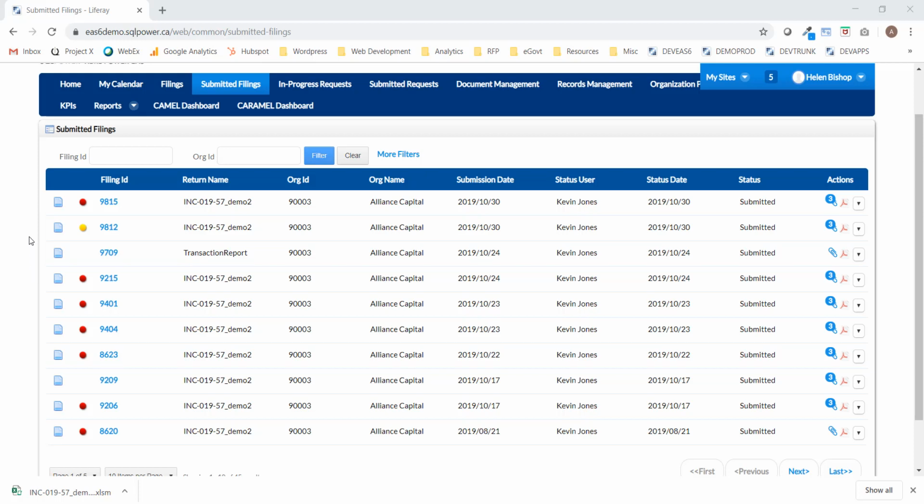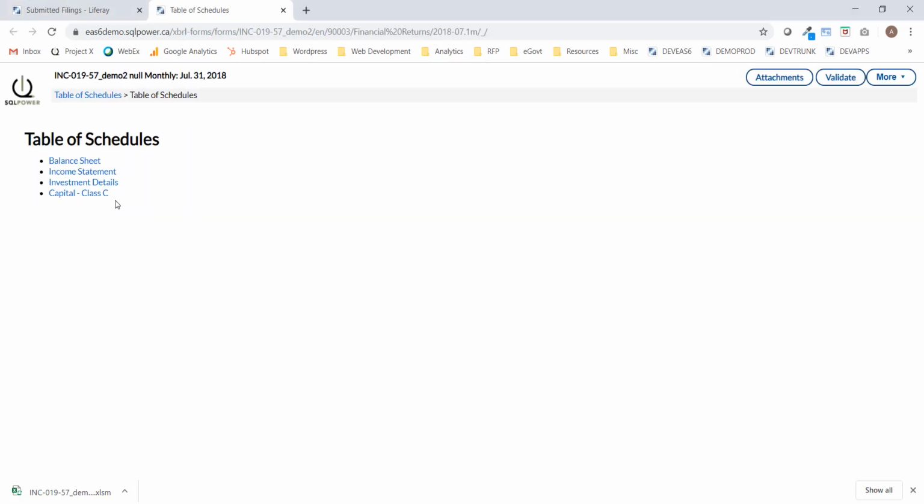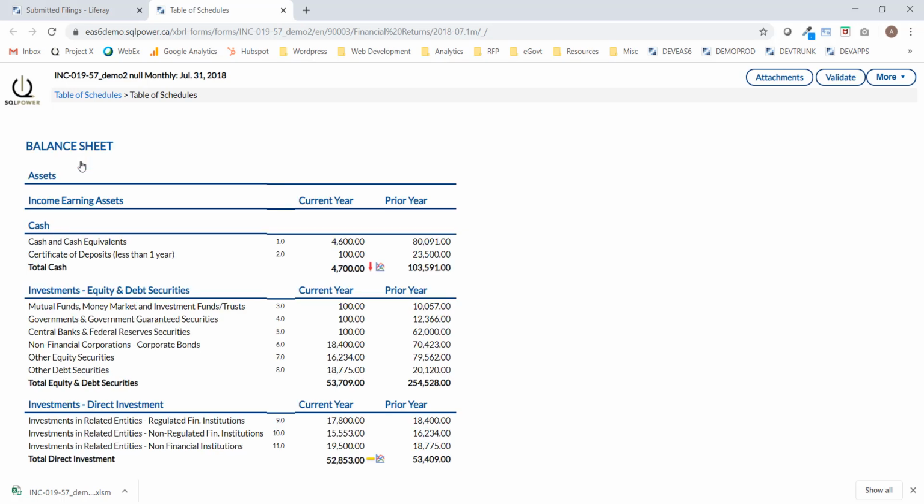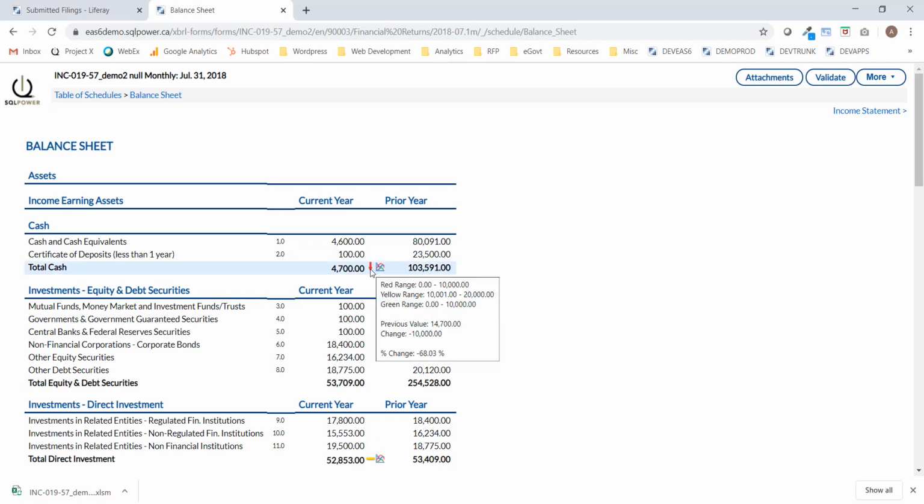Again, clicking on the filing ID in the Submitted Filings portlet will open the submitted filing. I'm going to head to the balance sheet. And here you can see inline analytics appears in real time at the concept level. The thresholds can also vary by time period, so on a single concept, different thresholds can be applied based on certain filing periods.